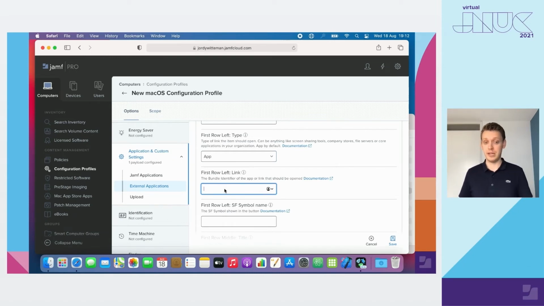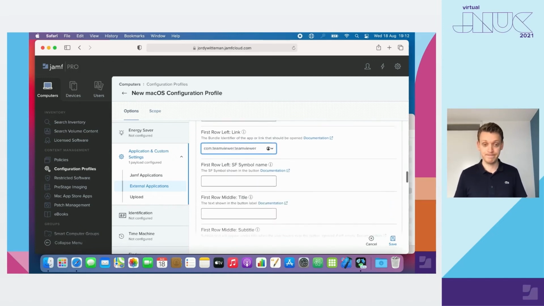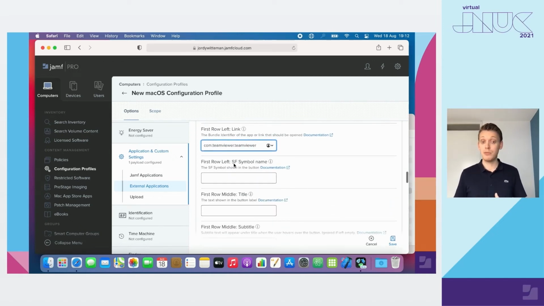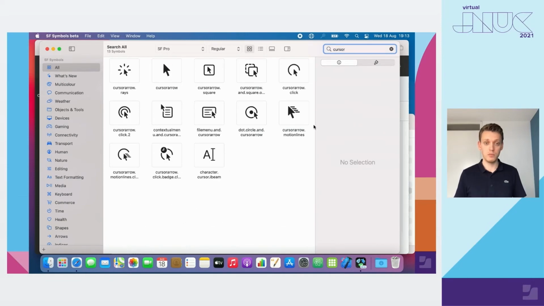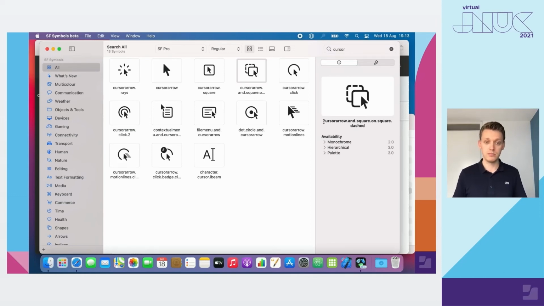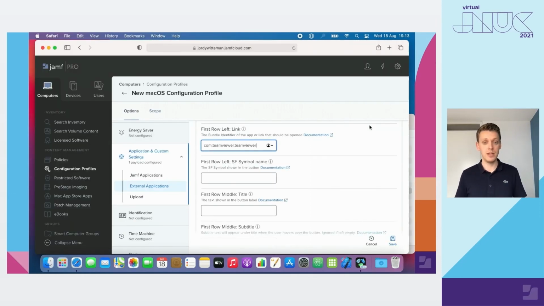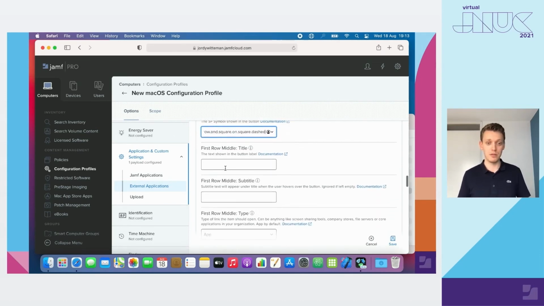And we need to provide the bundle identifier, in this case from TeamViewer. So that's com.teamviewer.teamviewer. And we're going to choose an SF symbol as well. What should we do? Something with a cursor. I like that one. Let's copy the name. And again, paste it in the configuration profile.